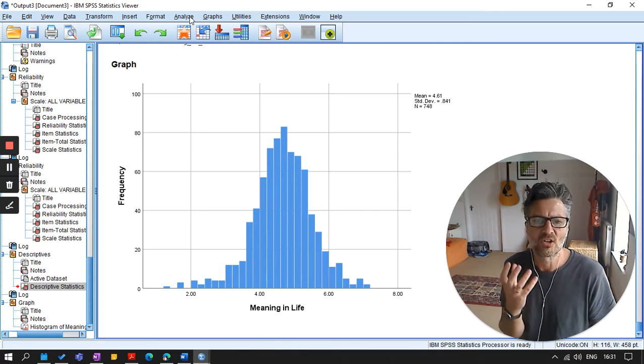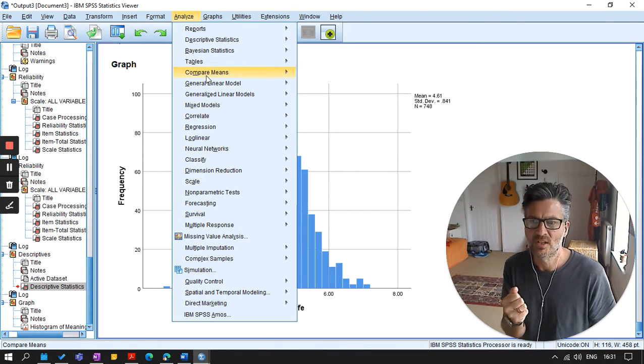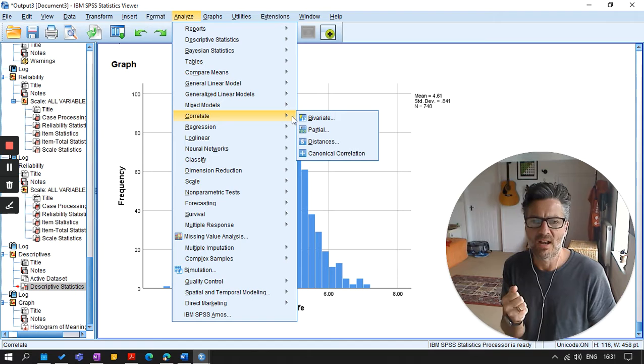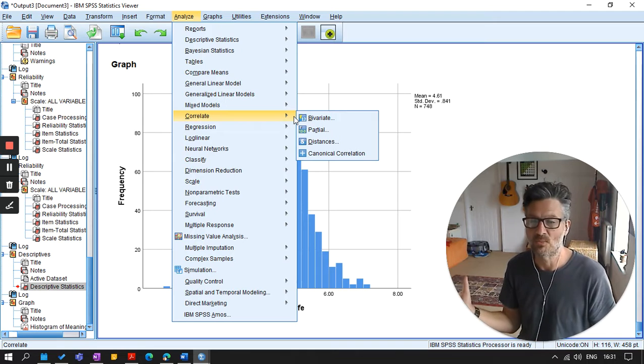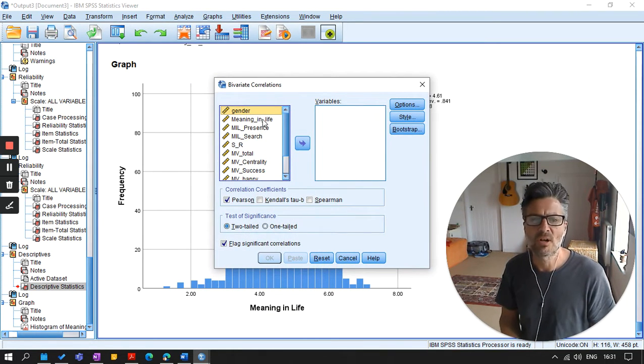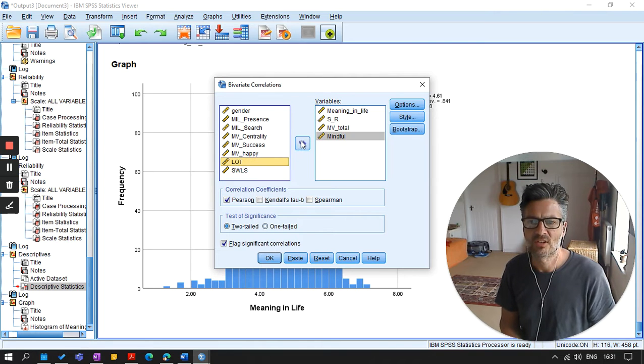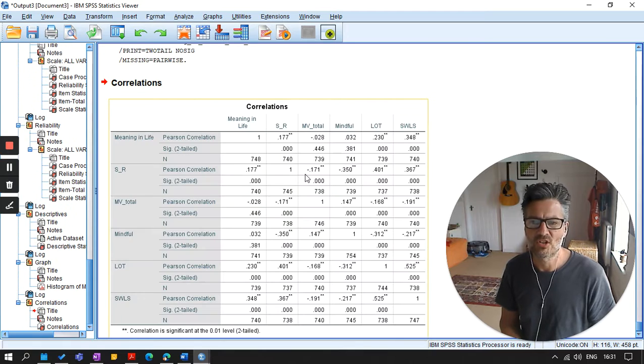I could also begin to look at the relationships between those scales, so let me look at some correlations. Let's assume this study is about satisfaction with life, and what are the individual difference predictors of satisfaction with life. First of all, let's correlate those scales. I'm going to look at the higher order scales, not the subscales: meaning in life, self-regulation, materialistic values, mindfulness, optimism, and satisfaction with life. I can begin to look at a table of correlations.